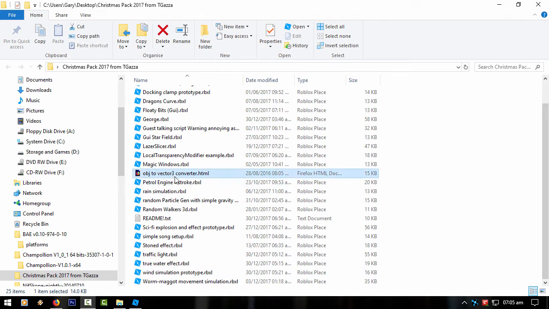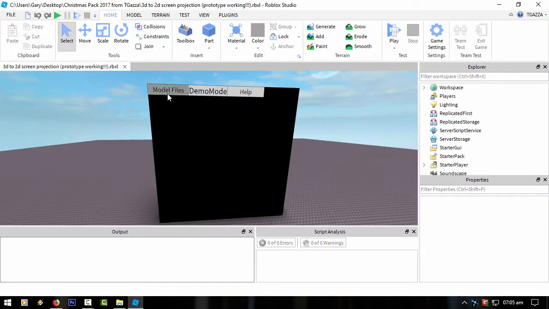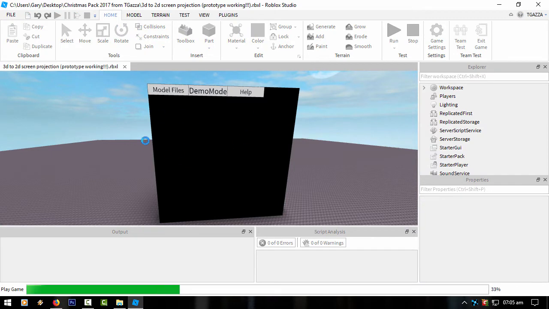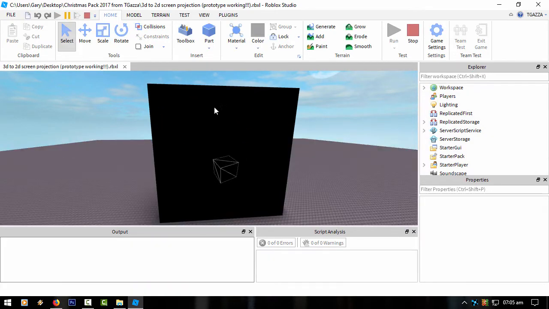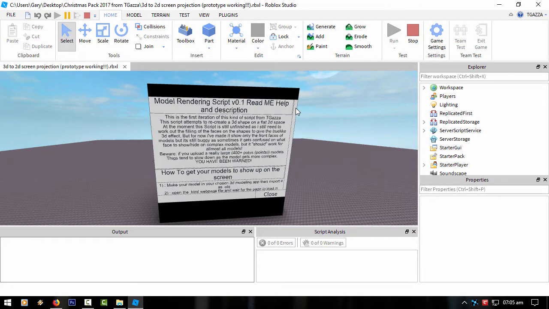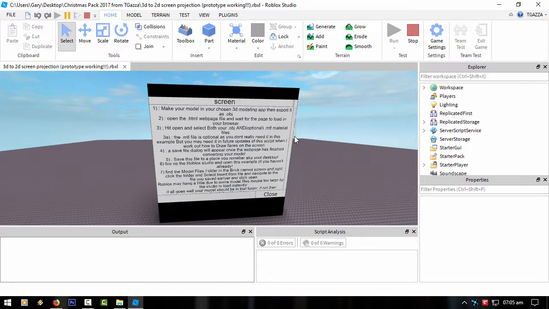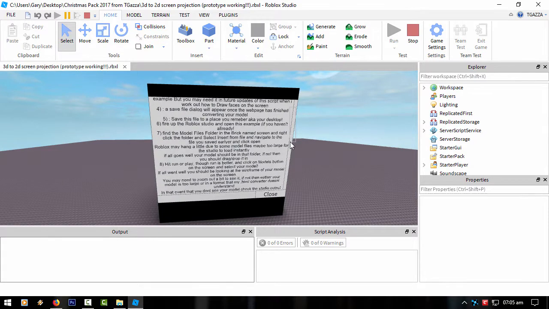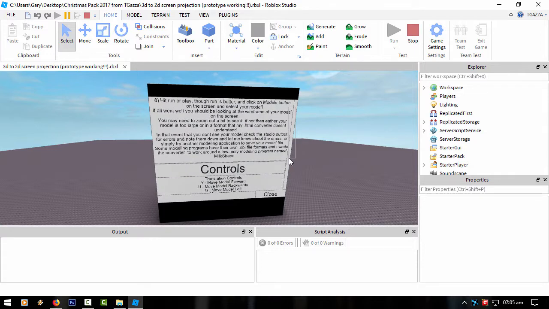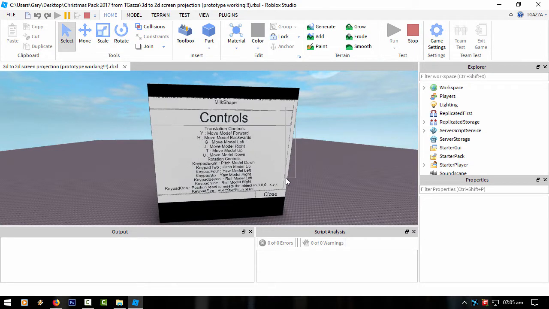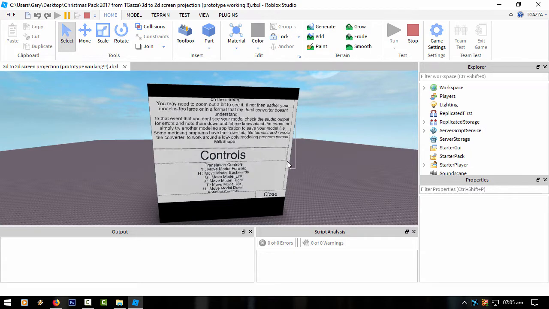I've included a converter for my object thing. I've also completed this as far as you see. It's also got a demo mode, so this is the first example of that in the actual Christmas pack itself. You also got a help, and how to import things into Roblox, and how to move the things around, that sort of thing.